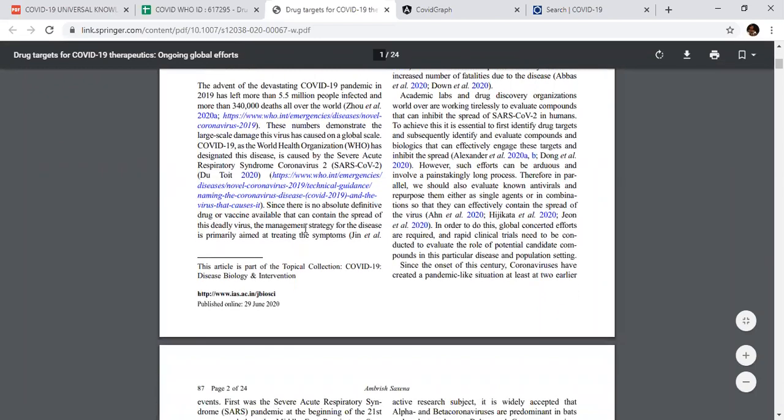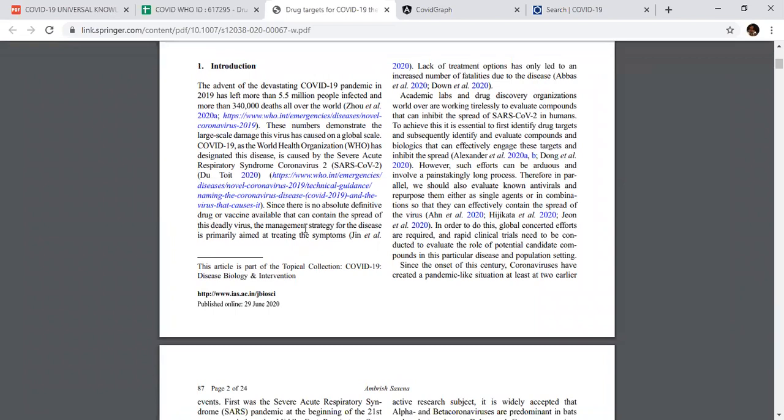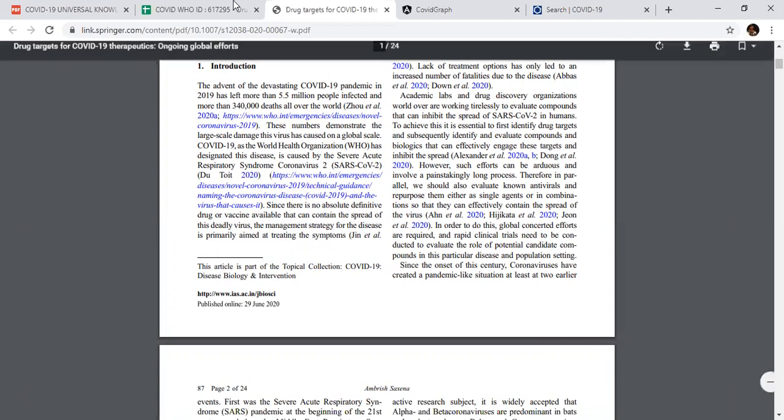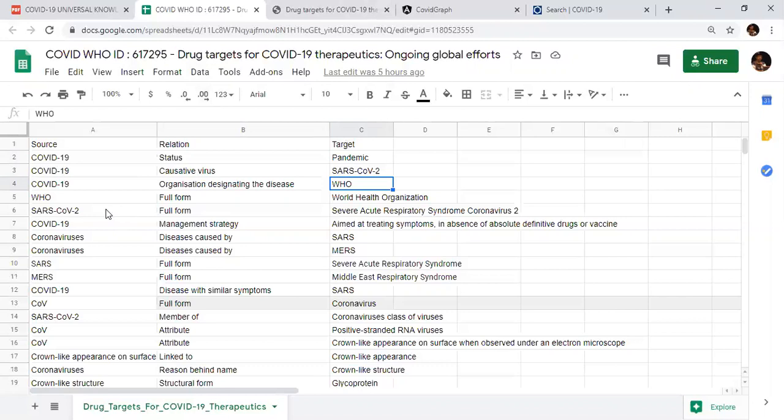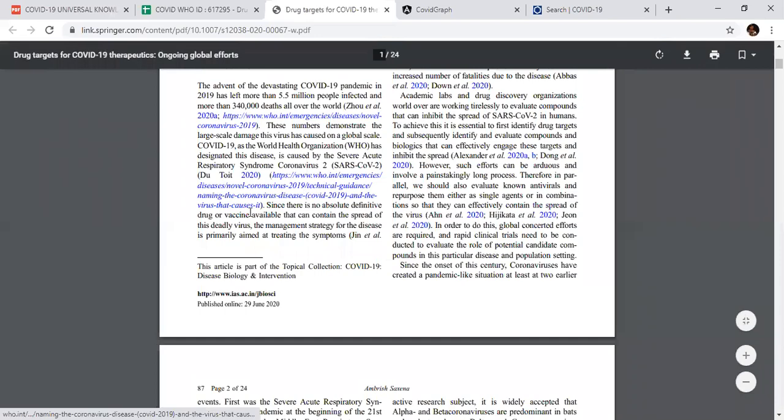Here you have an important fact that the management strategy for this disease, because there is no definite drug or vaccine available as of now, is aimed at treating the symptoms. So this is an important information related to COVID-19. I add it as part of my dataset: a COVID-19 management strategy aimed at treating symptoms in the absence of absolute, definitive drugs or vaccine. And similarly, I go on.